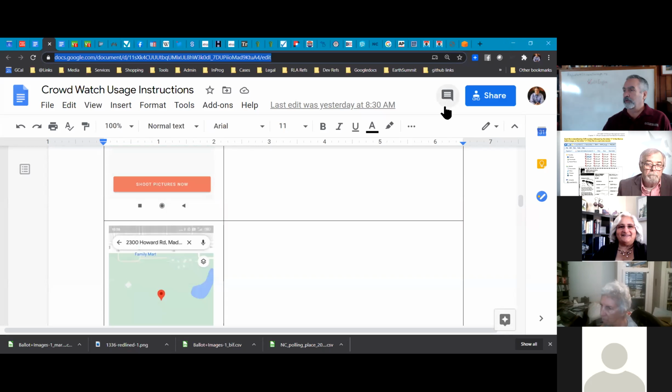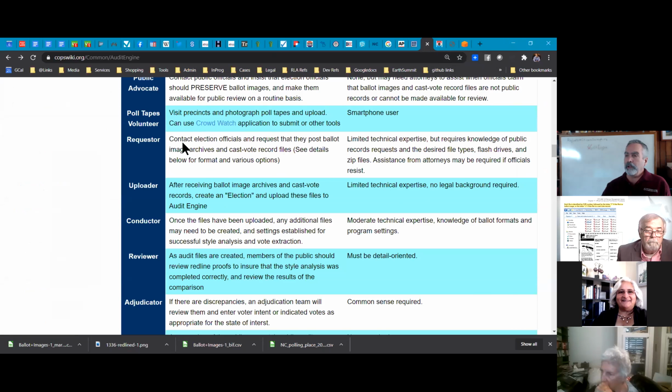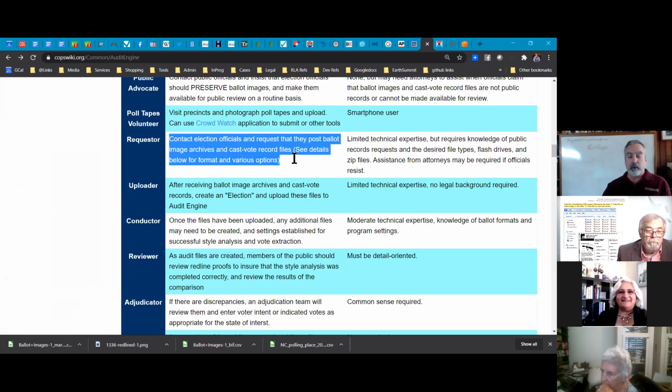Now let's go back over to my list. This thing pops down every now and then and I can't see it. So CrowdWatch or other applications to go there, and CrowdWatch will be something we're going to announce pretty soon. Now a requester is somebody who tries to get the ballot images or does get them. And unfortunately, a lot of times this is too late. It's after the election is over. So that's why these poll tapes volunteers, we probably should have something in between here where somebody uses the poll tapes to legally demand that we get the ballot images.